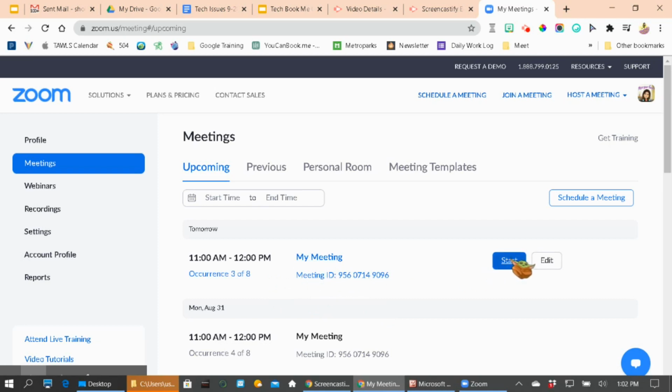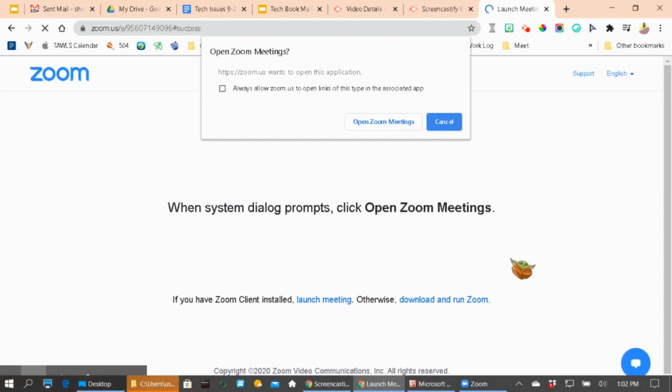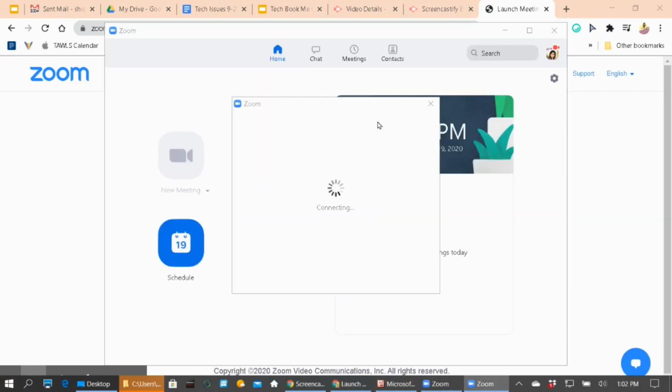You're going to hover and you're just going to click start, and it will start that meeting. People will be in a waiting room as long as your settings are set for that. And then it'll say open Zoom meetings, open Zoom meeting, and you are good to go.